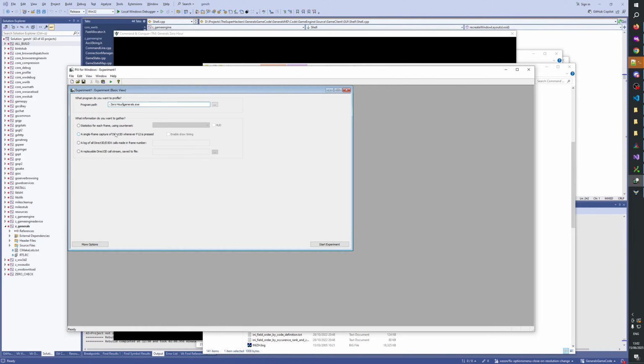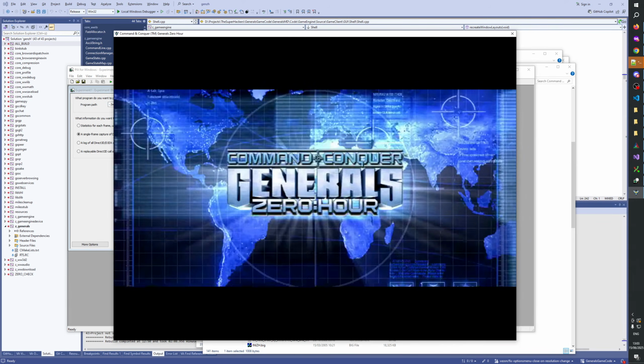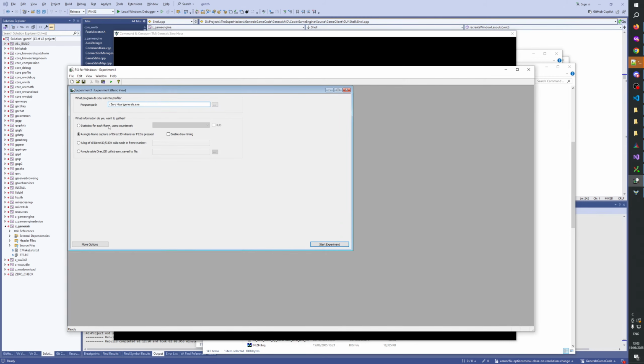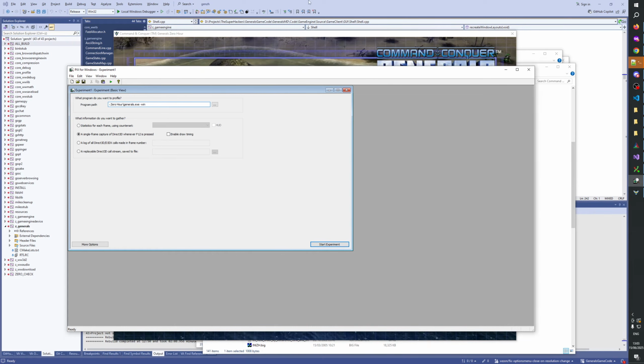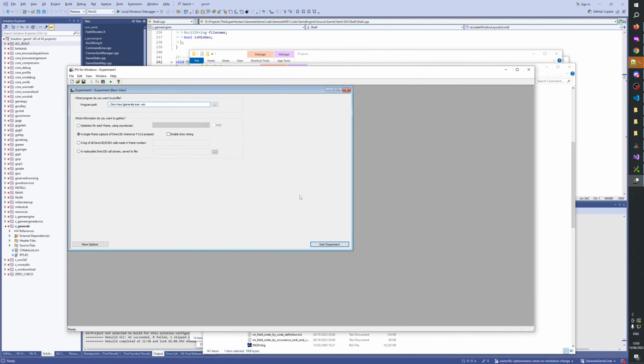A single frame capture of Direct3D. Okay. Enable draw timing. Okay. Start experiment. Aha. Can we put a command line here or not? Let me see. Start experiment. Cannot be found. Okay, so we cannot launch it with command line arguments. Oh, that's a bummer.